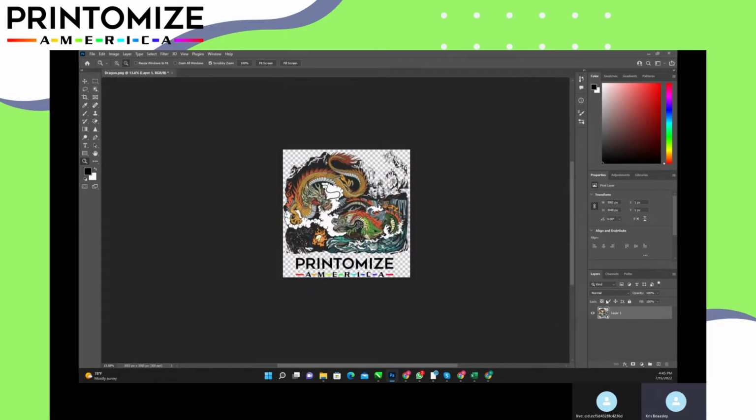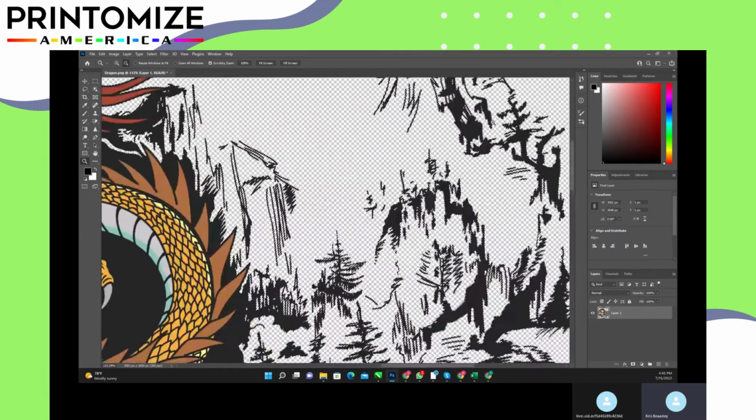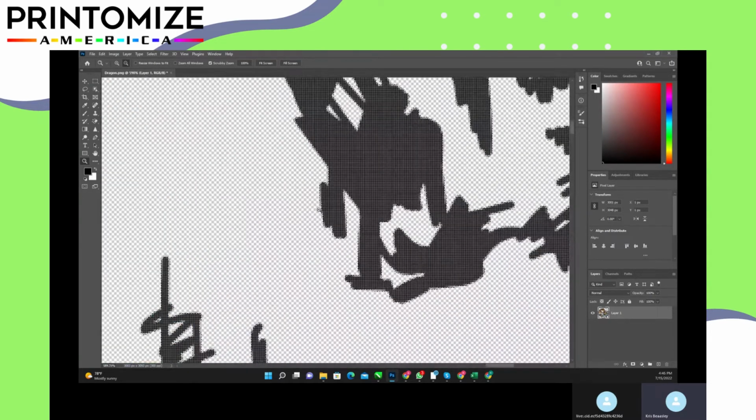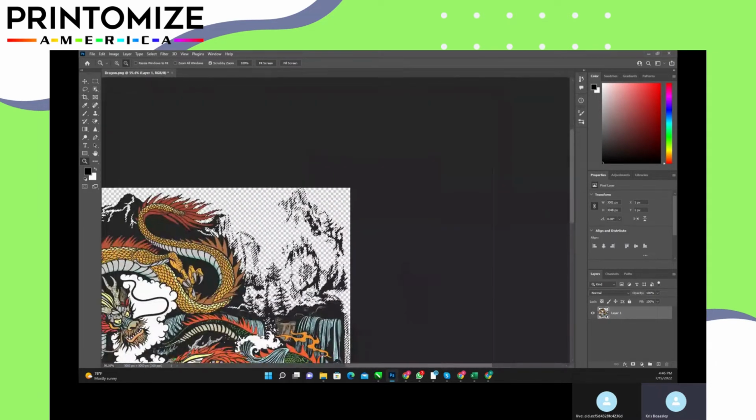Next, we want to go to our layer, hover over the layer, hold down Control, and do a left click, and this brings up your mask. And your mask should look like this. So you can see you've got the mask going around the design.